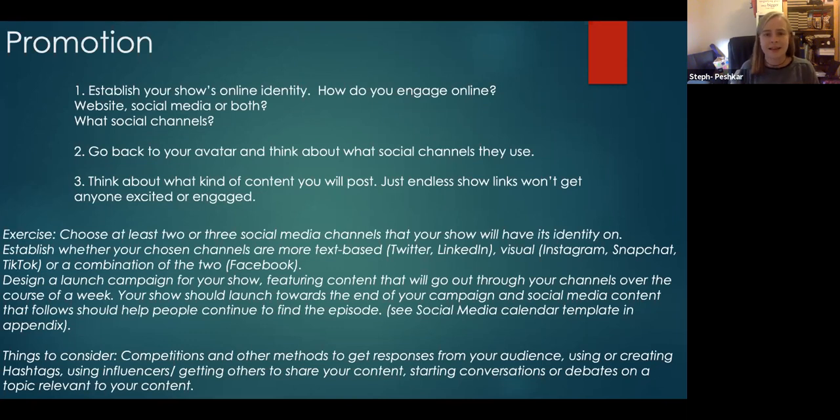You might want to consider things like competitions and other ways of getting responses from an audience, using or creating your own hashtags, using influencers, or thinking about which important figures you could get to share your content, retweeting. Do you want to use your platform to start a conversation or a debate on a topic that's relevant to your content, as a way of getting listeners to start a conversation that you would then continue and complete in the show? So what I'd like you to do is, we're going to take a few minutes.